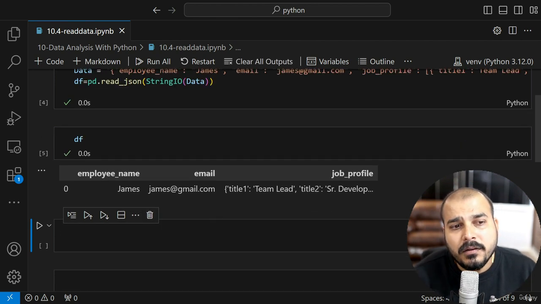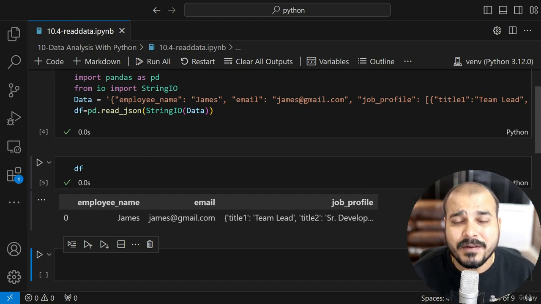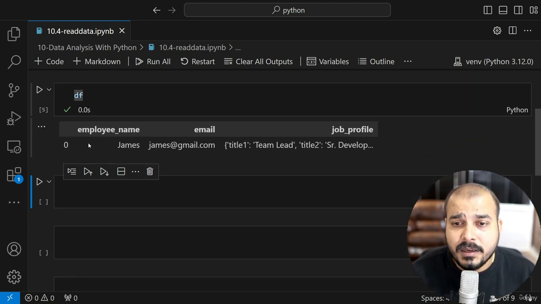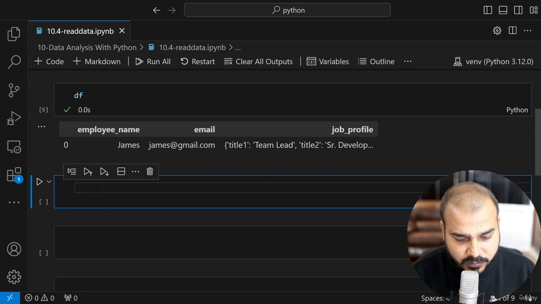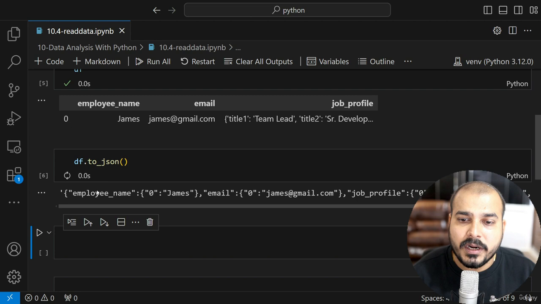Okay. Now the reason why I'm showing you this is that if you have key value pairs, then also you'll be able to read that and convert it into a data frame, right? Now let's say I want to convert this data frame back into a JSON. So for this I will be using df.to_json again. So to_json, and I'll go ahead and execute it.